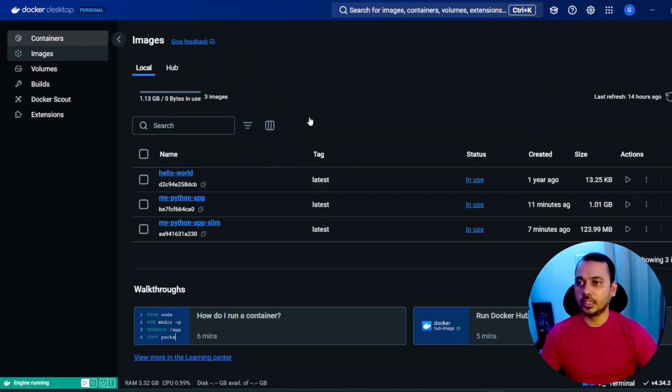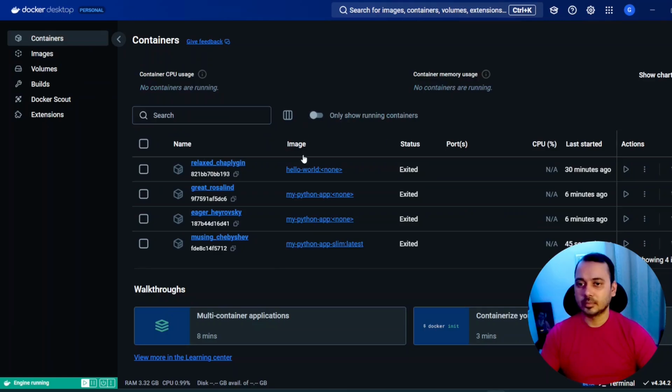Now if I go to containers, I am seeing all the Docker containers that we executed. This was the latest one, my Python app slim that we started. So we can use the Docker desktop as well to run the Docker containers, to stop the Docker containers, and to perform other Docker related commands.